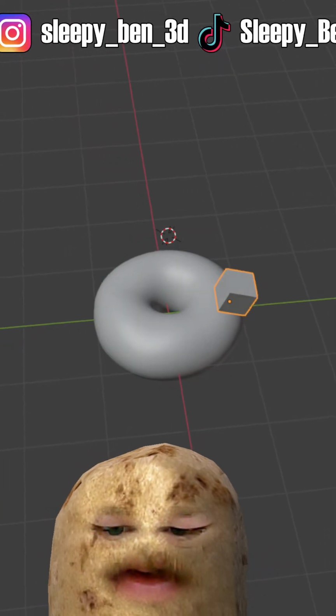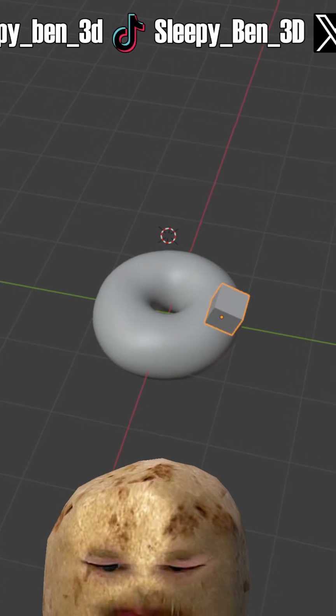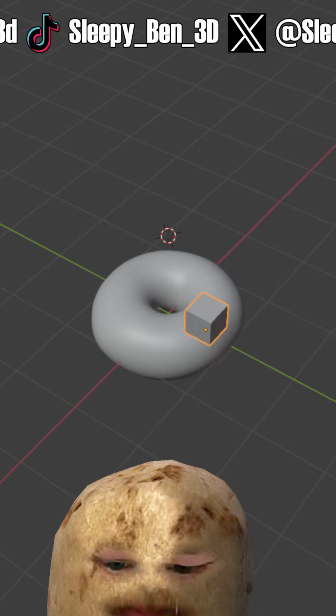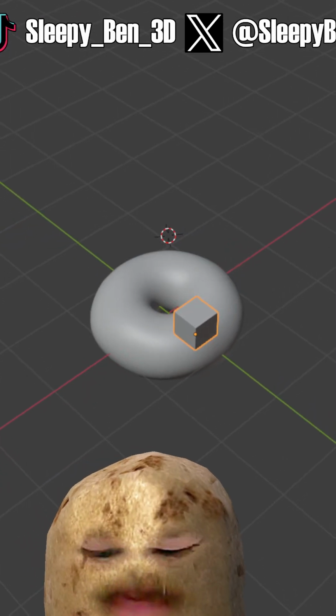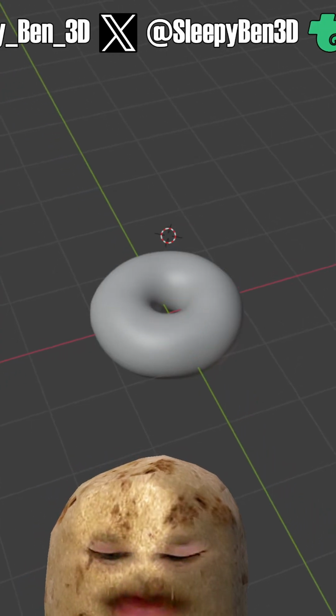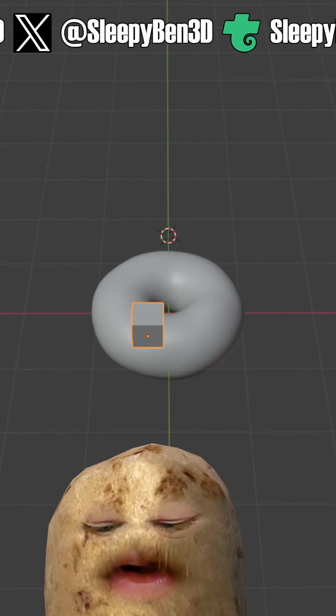I think you can also go to grid. Alt R will clear out the rotation. But now when I move it, it's gonna move along the grid. It's really cool stuff that sped up my workflow a lot.